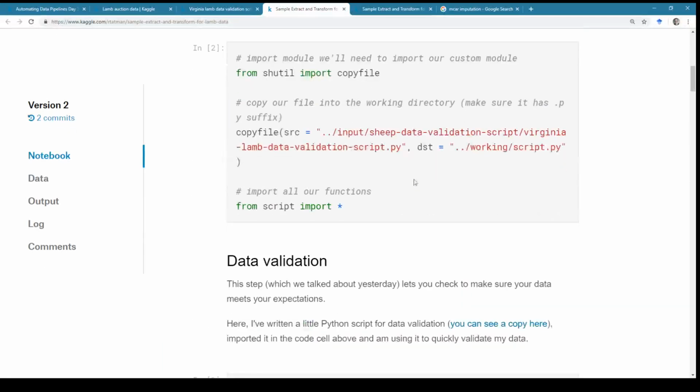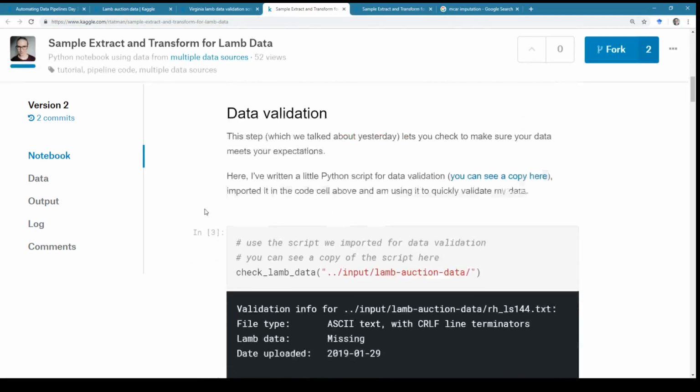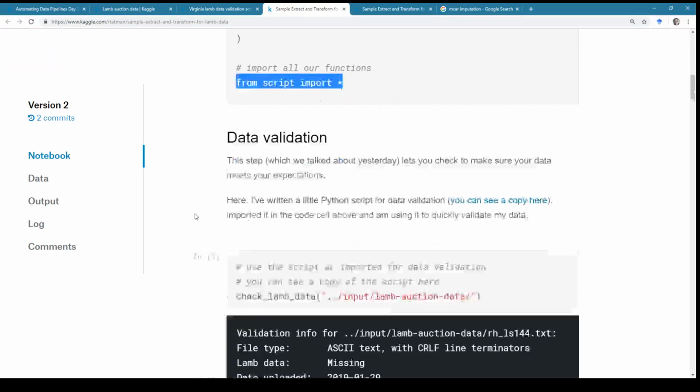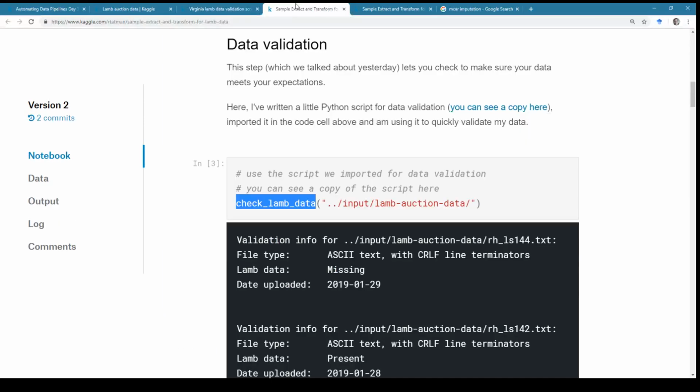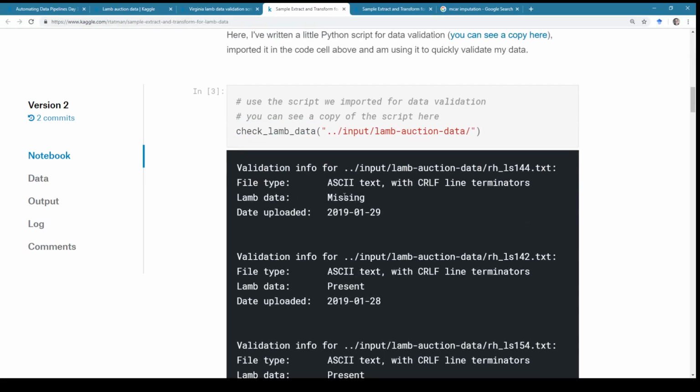Where was I? Okay, so we have imported our utility code, and because I've imported all the functions, I can just use the check lam data function to run all the validation that I'm interested in.